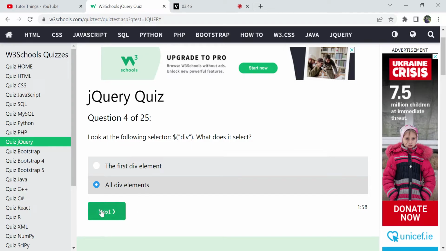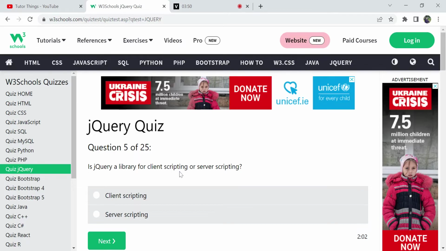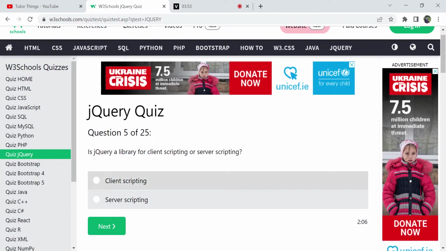So all developments will be selected. And next, jQuery is a library for which scripting: client scripting or server scripting? Generally, a JavaScript library is used for client scripting. For server scripting, we have other programming languages. We use the JavaScript library only for client scripting, not for server scripting. So client scripting is the correct answer.